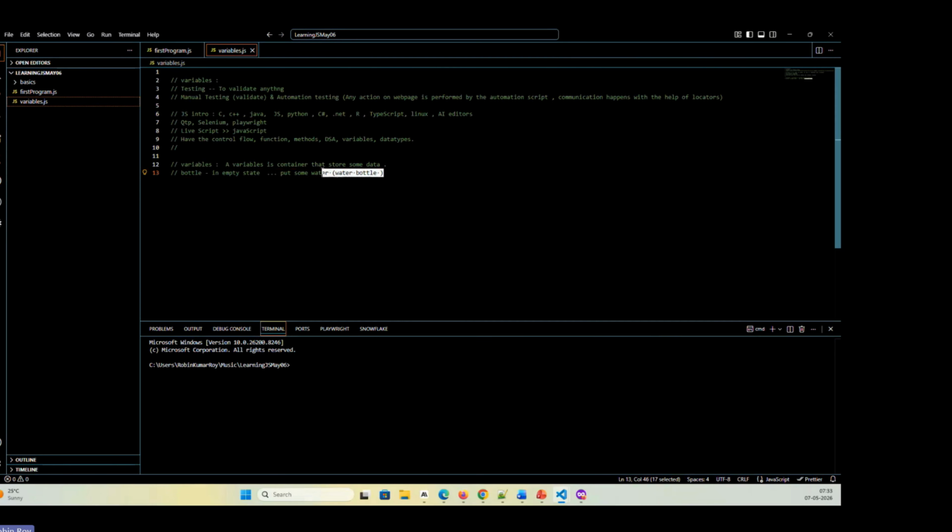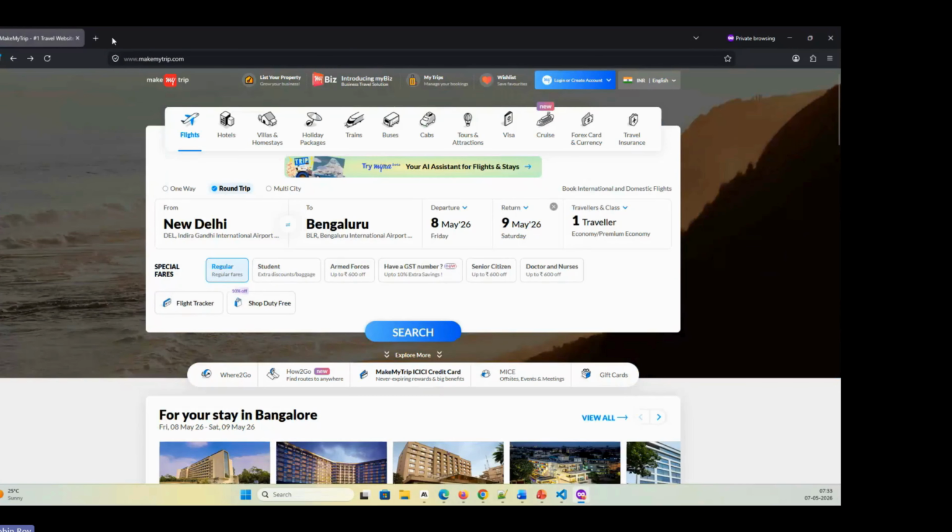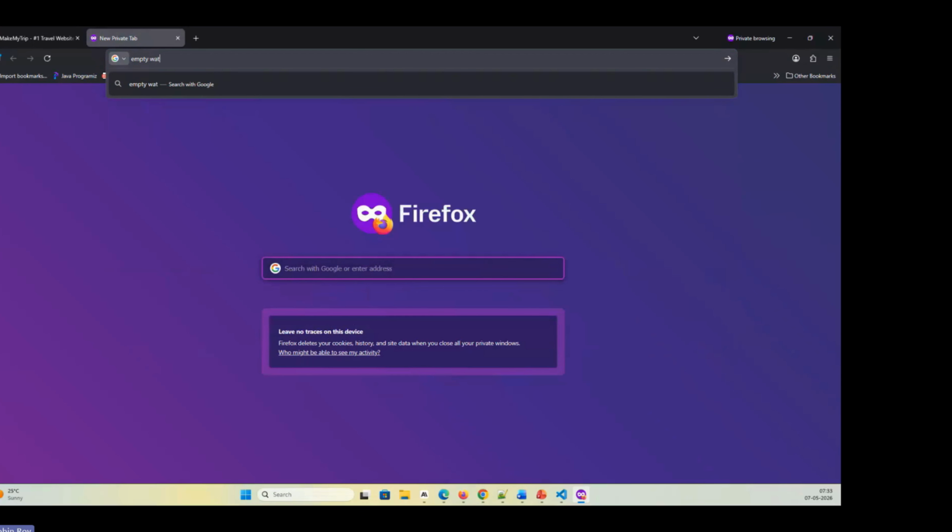Now, what was the difference that happened here? Initially, there is a bottle. Let me go and select here, empty water bottle.